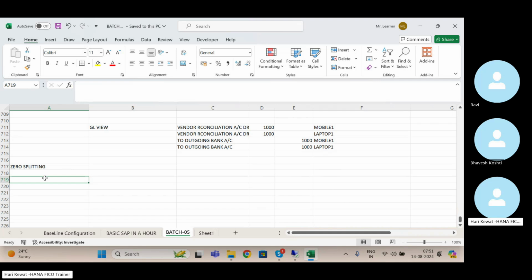So it is the good part. What is the bad part? Sometimes your configuration is wrong. Instead of splitting it, your zero balance is coming and balancing it. That is the wrong part. Where it was supposed to split and balance the document without the zero splitting, but zero splitting is coming unnecessarily and it is balancing it. So that is the bad part.